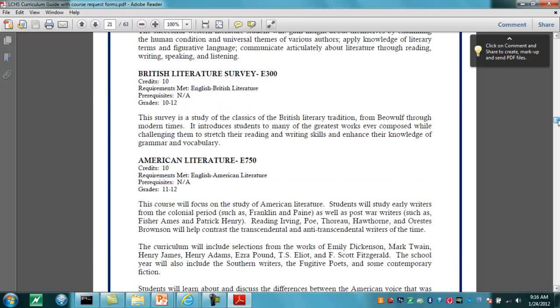year. So I want to just take a look at one course in particular just to give you an idea of how to read the information that's in the course description. So if we're looking at British Literature, you'll see the number of credits is listed there. So British Literature is a 10-credit course, which means it's a year-long course. If it's a 5-credit course, it means it's a 1-semester course.